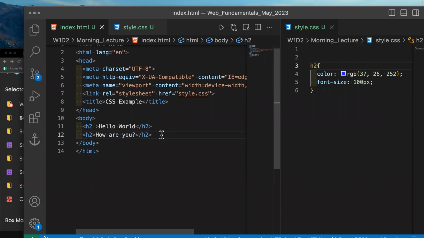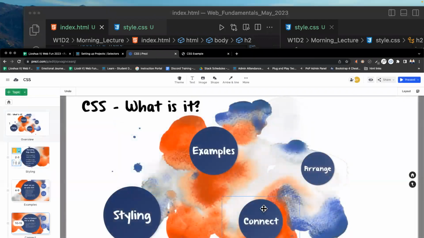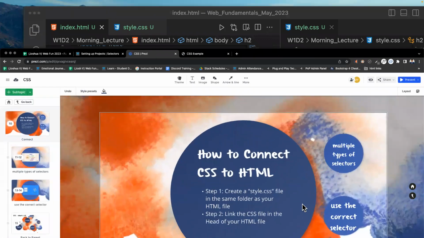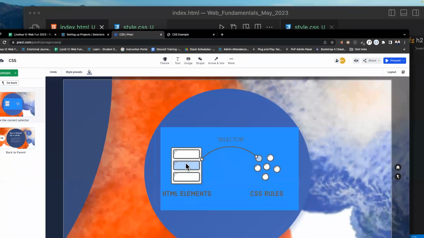Would by class or ID work? Yes, that's exactly the answer I'm looking for. You can select different properties here in the HTML by giving it a special class or ID. Okay, we're giving it something to target. All right, like let's say here on our slide presentation, when we went to this connect here, if we use the right selector, we find the special thing that we need, and then we connect that rule to it.